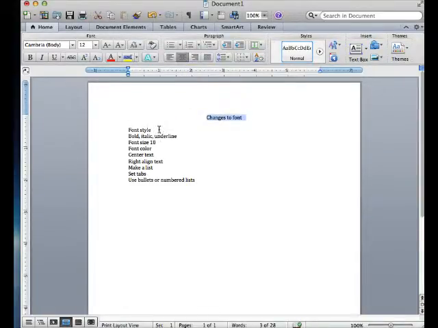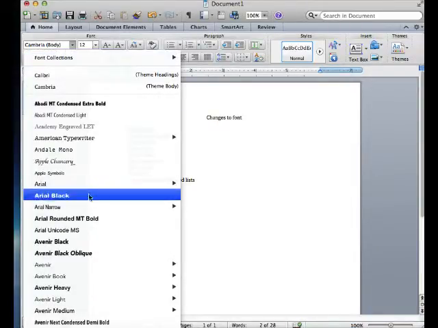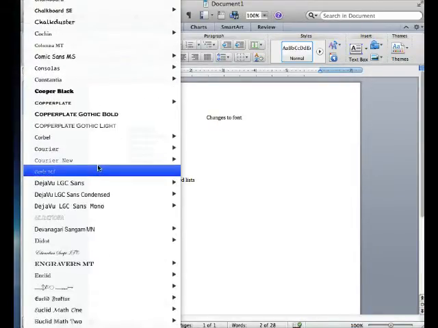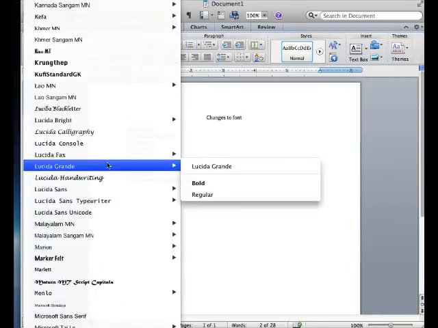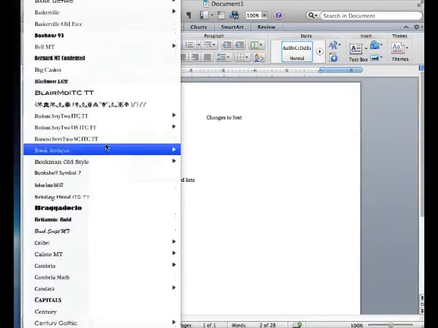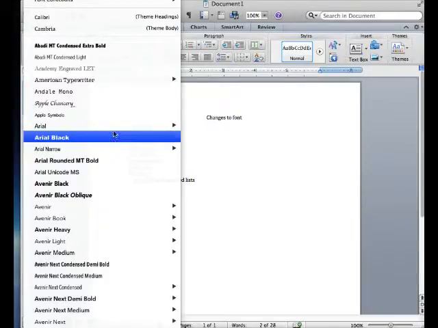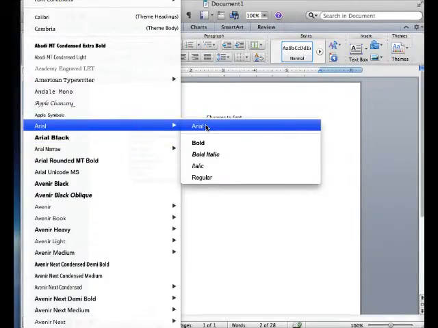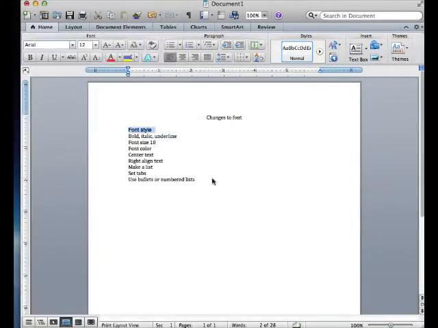Okay. The next thing I want you to do is highlight font style. We are going to change the font style by clicking up here. These are all the different font styles. As you can see, there's many different font styles. Okay. What I want you to change yours to is Arial and just regular Arial. Okay, right now it's in Times New Roman up here. This is in Arial.